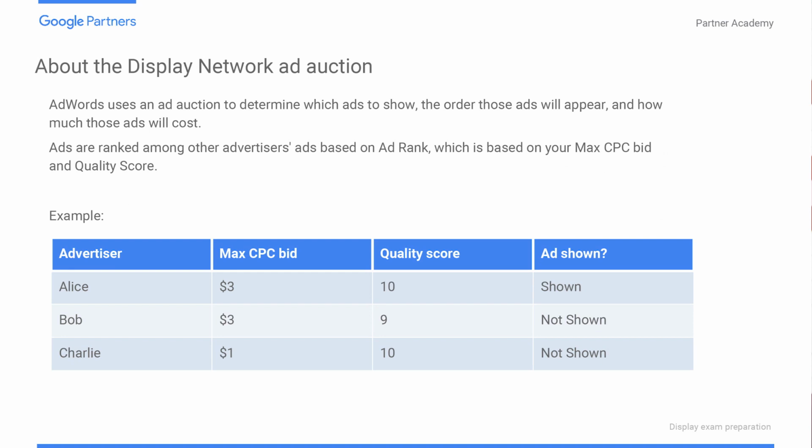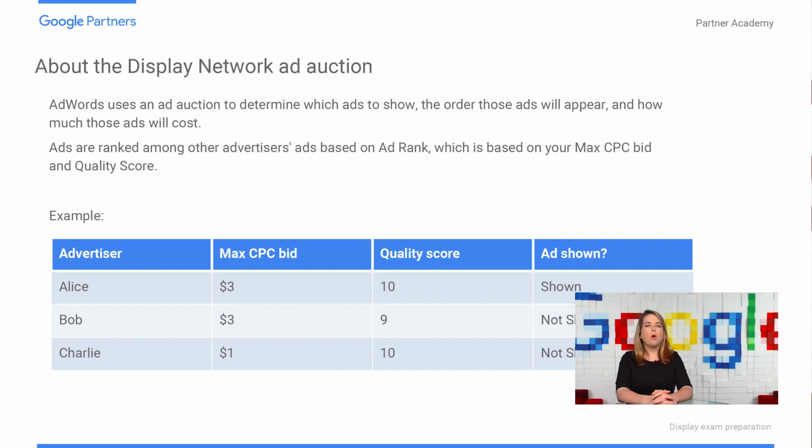AdWords uses an ad auction to determine which ads to show, the order those ads will appear, and how much those ads will cost, based on ad rank, which is based on your max CPC bid and quality score. Ads are ranked among other advertisers' ads based on ad rank. Quality score is comprised of expected click-through rate, ad relevance, and landing page experience. Landing page experience includes download speed of the page. If a page takes too long to download, your customer may leave the site without doing anything. This can negatively impact your quality score.